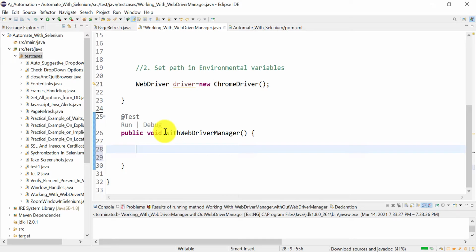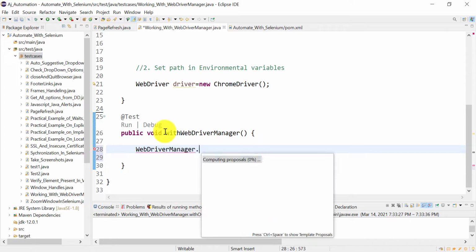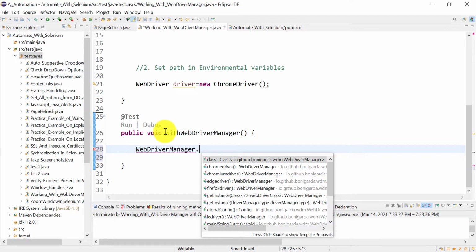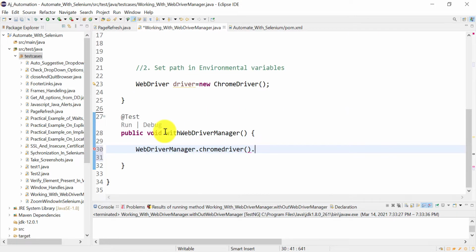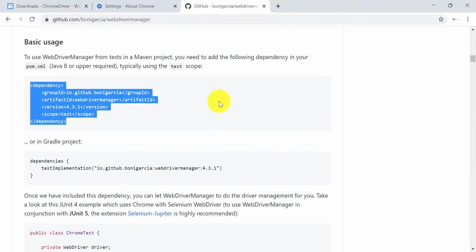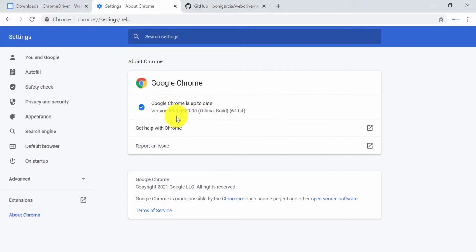If you want to use WebDriver Manager, you write WebDriverManager dot, and if you want to run your script on the Chrome browser, you write chromedriver dot setup method. This will set up your Chrome driver and go and download it. It will first check the version of the browser installed in the user's system. It is 89, so it will download the 89 Chrome driver.